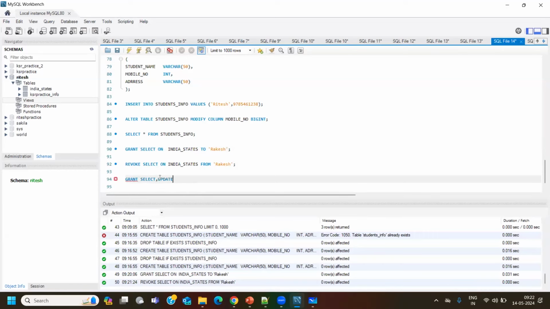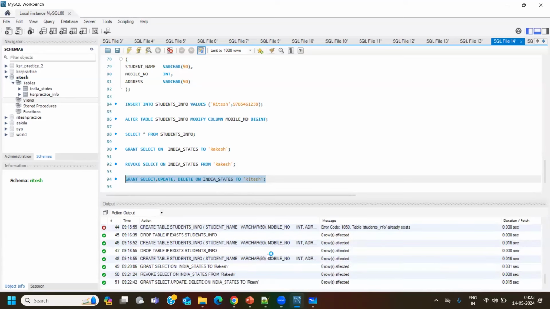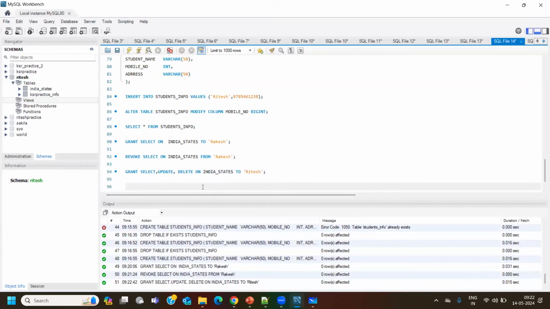Now I want to give grant select, comma, update, comma, delete. I want to give all these accesses on this table to which individual? I can mention that individual name. Maybe I'll mention my name, even though I am added here as a root user, not as Ritesh. While installing this MySQL, I'm added as a root user, which is admin. So I want to give grant select, update, delete on this specific table to Ritesh. This will work. Rather than writing all this, this will give you a better clarification.